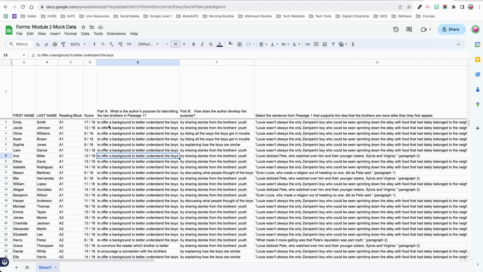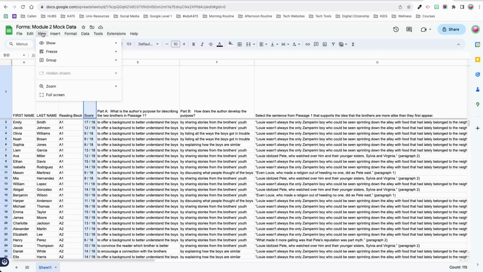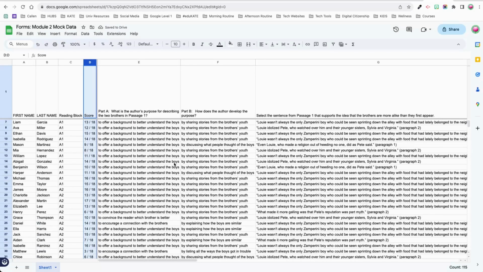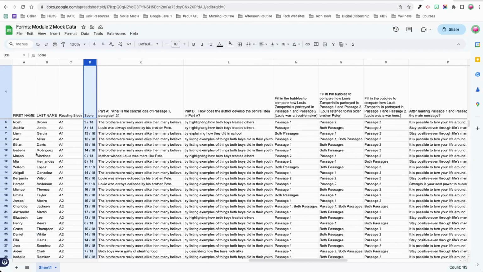I also like to freeze my demographic data or information that I'm going to want to be able to look at no matter where I scroll in the form. So I'm going to begin by clicking on the last column that I want to freeze, which is column D with the score. Then I'm going to click on View, Freeze, up to column D. This is just another way to go about freezing your data other than right-clicking.